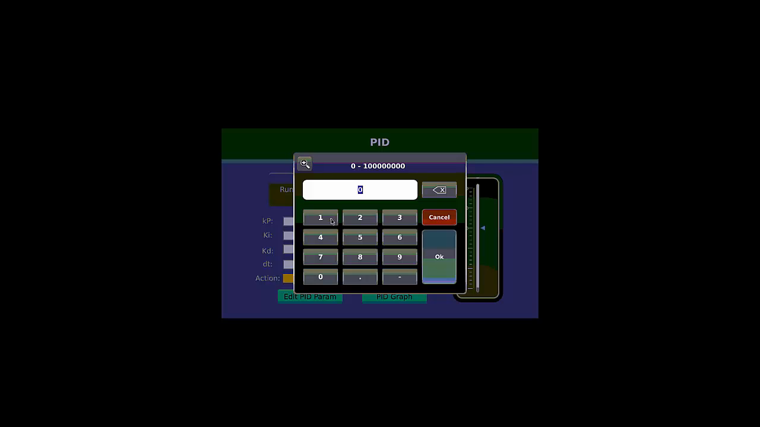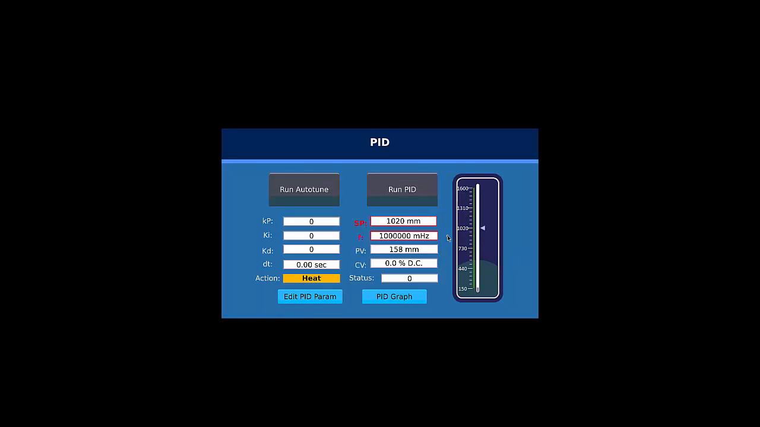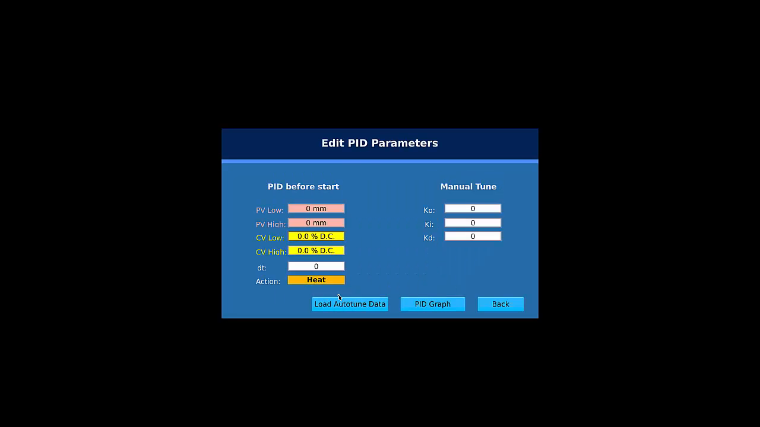Next, enter a frequency for the high-speed output to run at. Enter 1 million millihertz or 1 kilohertz. The rest of the boxes on the screen are not highlighted since these are read-only parameters to view while the system is running. To ensure the rest of the PID parameters are set correctly, press the Edit PID Param button to navigate to the Edit PID Parameters page.